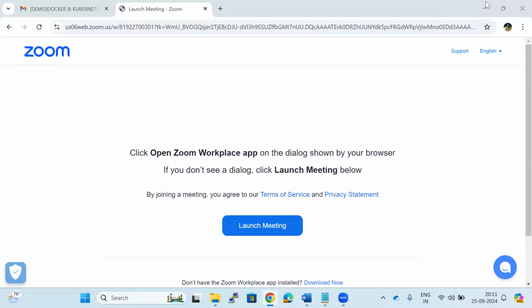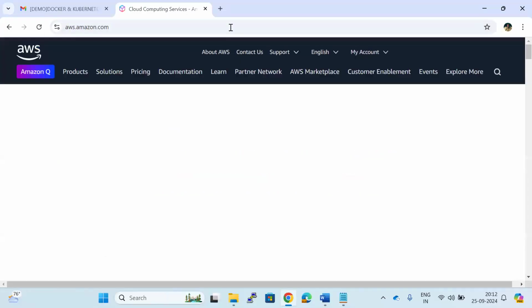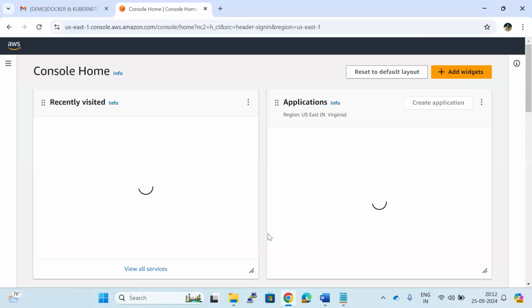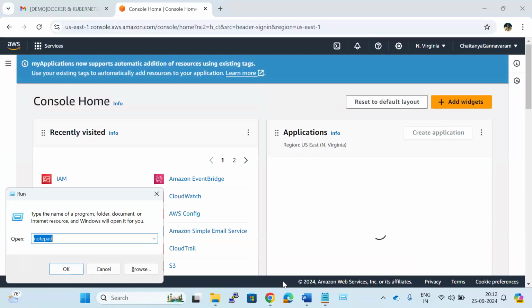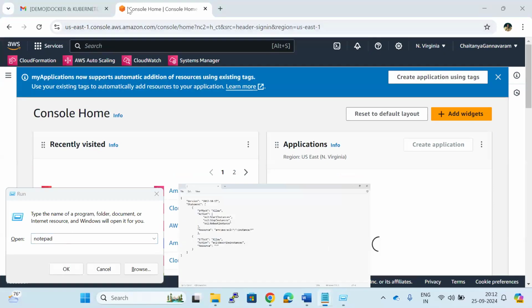Okay, now let us first discuss Docker, and then we will discuss how to install Docker on an Ubuntu machine, on a Linux machine. So now, when we are discussing Docker, Docker is a containerization platform.